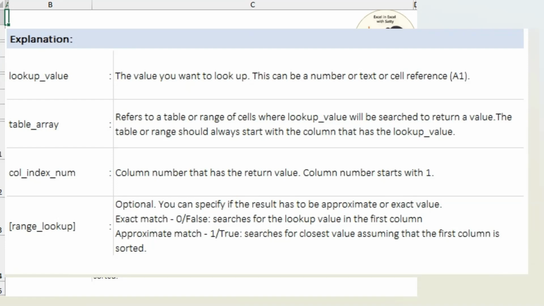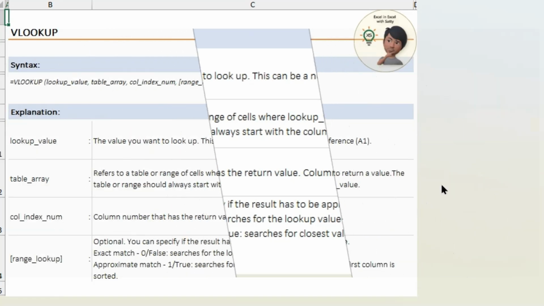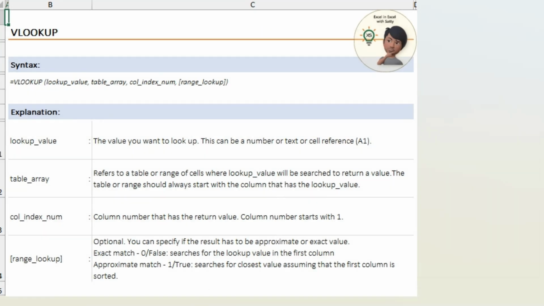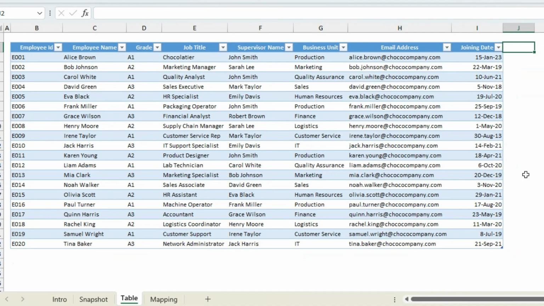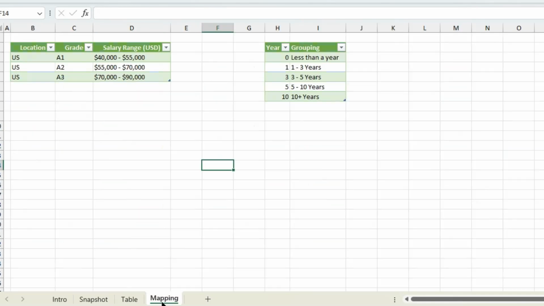Range lookup is an optional field. You can either have an exact match by using a 0 or false, or an approximate match by using 1 or true. Let's get into a table and see how to use a VLOOKUP to get the exact match. Let's use a VLOOKUP to find the salary range for the grade here. I have a mapping sheet which has the grade as well as the salary range.